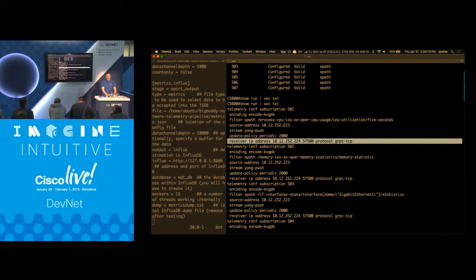Sorry, that was the source address, and this is the destination. So that's the actual IP of the Ubuntu VM, the port, and then we specify the protocol. So again, the gRPC protocol. What we configure on the right, on the wireless controller, also needs to match what we have on the pipeline configuration.